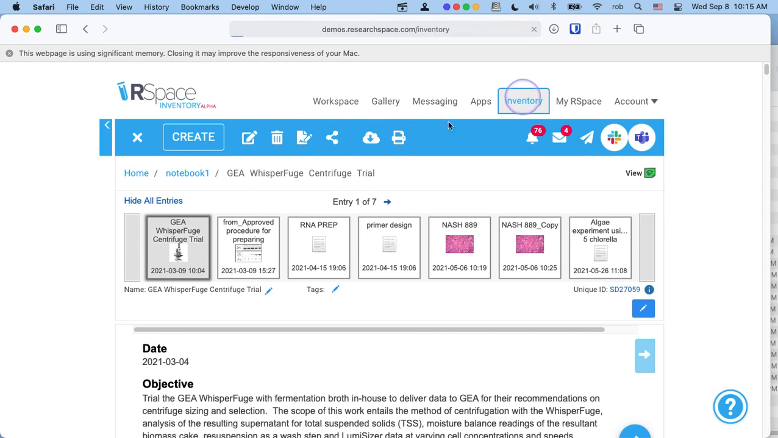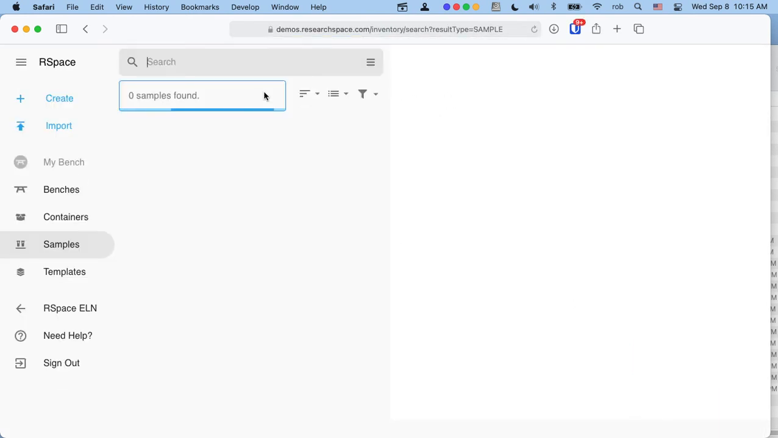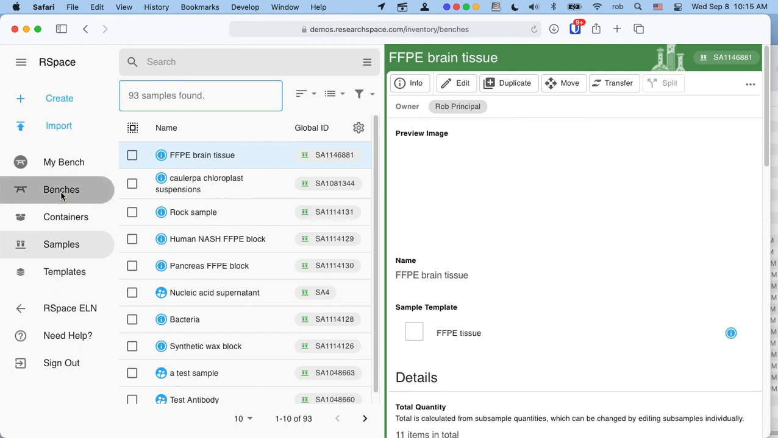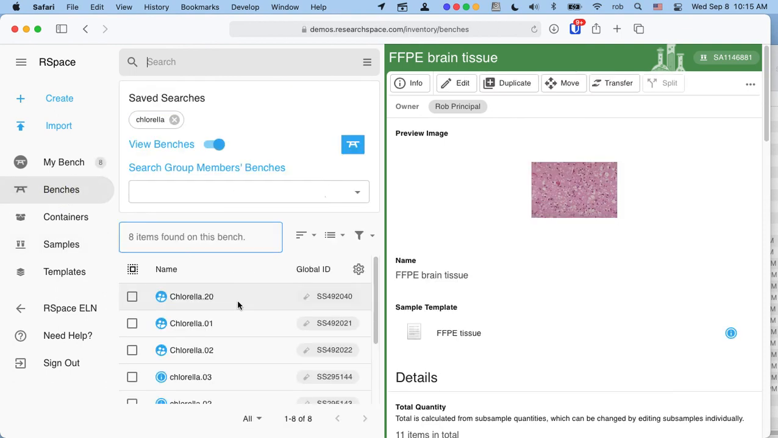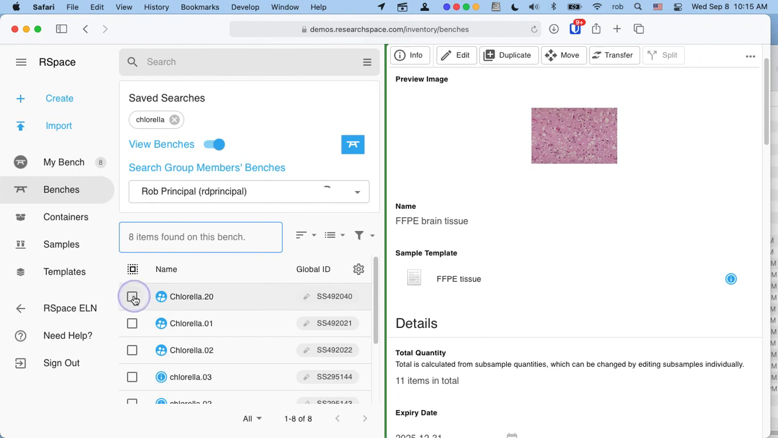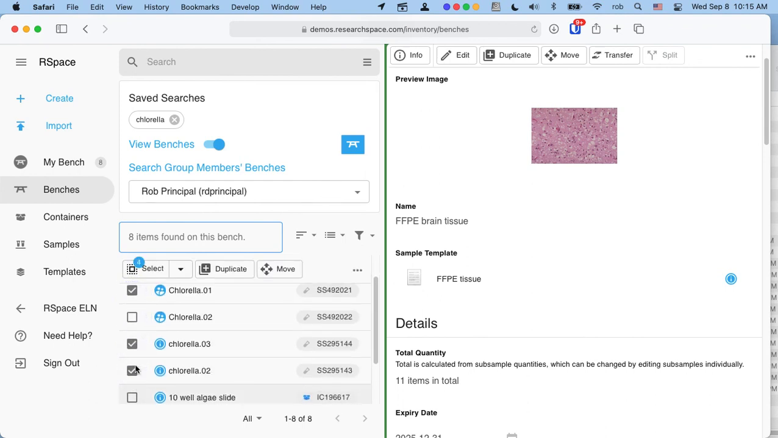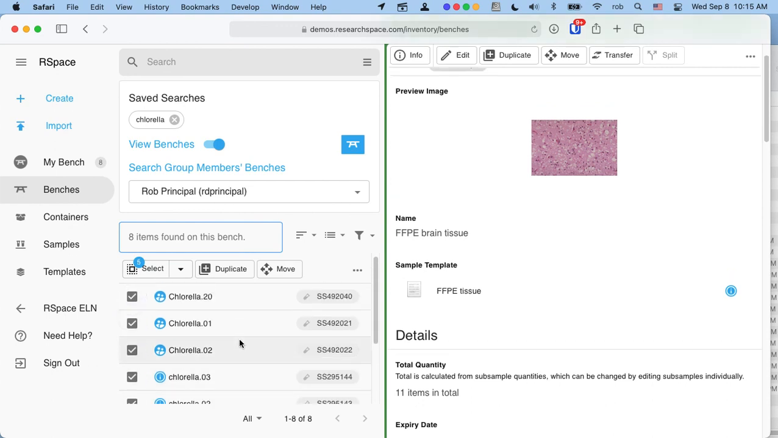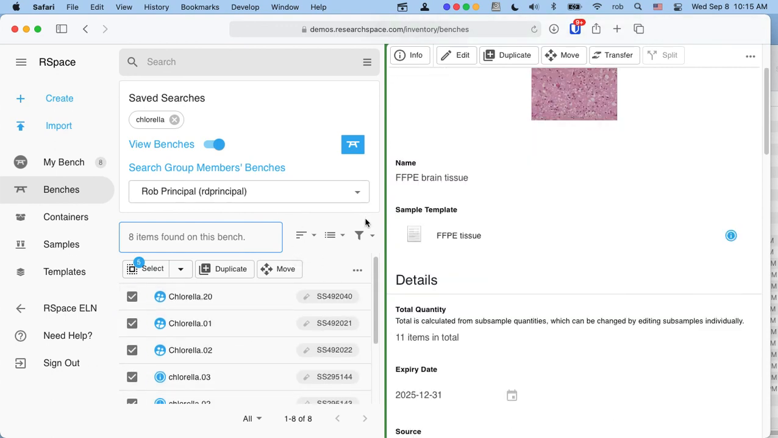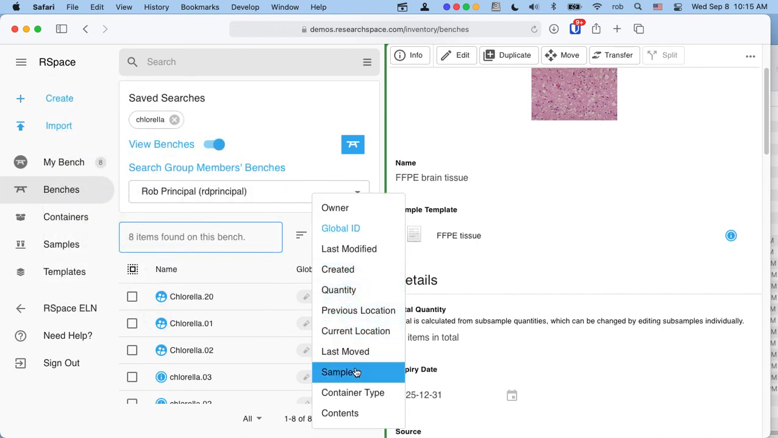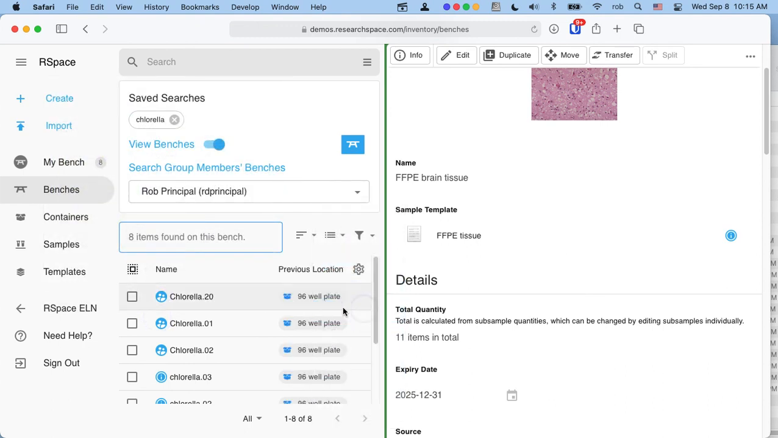Again, when I'm done using the samples in this experiment, I can go back to my bench, look at the samples that I used here, and if I want to, I can select the ones that I used in the experiment, and I can now move them back to their previous location. And a lovely feature in RSpace is the fact that I can figure out what previous location they were in by using the, let's go ahead and change this back to none, and now I'll say I'd like to see the previous location for my selected items.